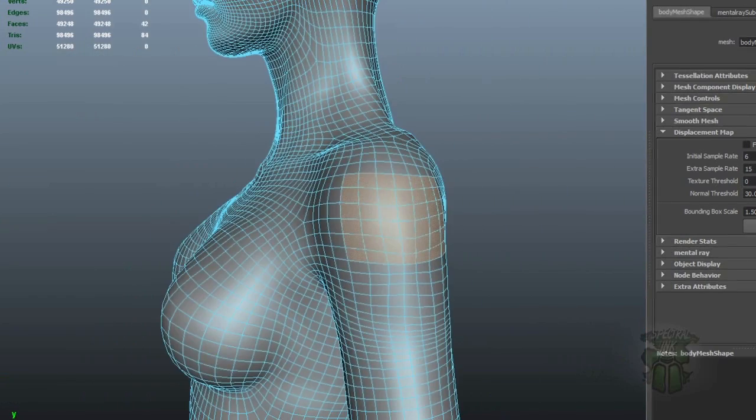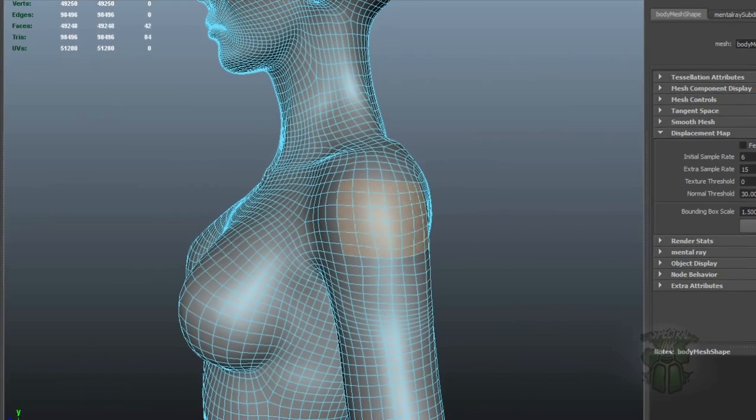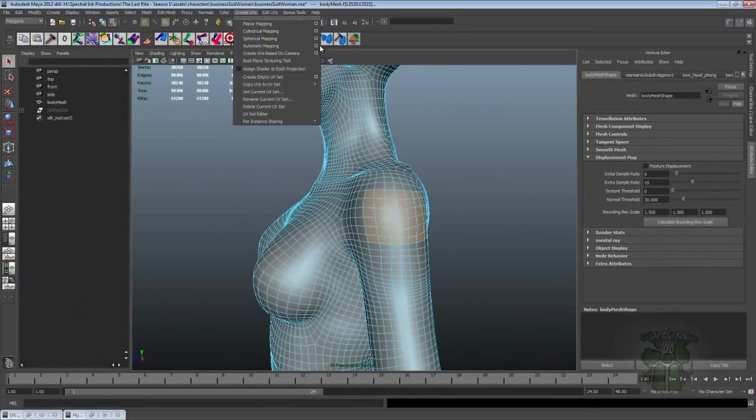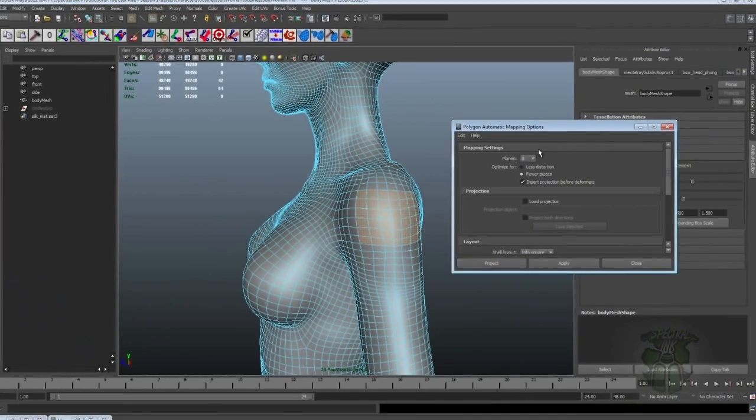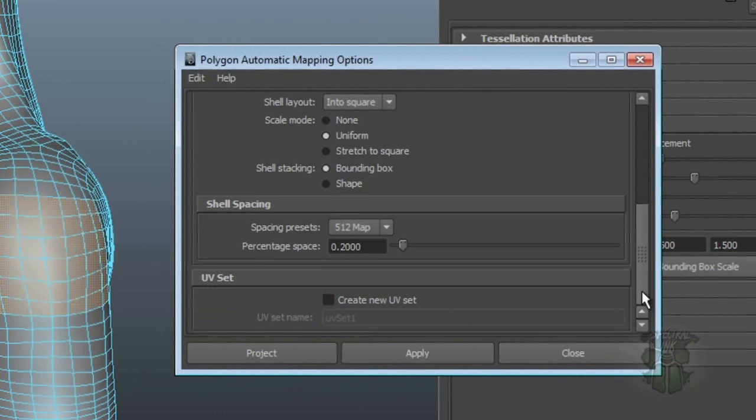And what we're going to do is create a new UV set. Let's just do an automatic mapping. And under UV set, we're going to create a new one, and let's call it Tattoo UV set.